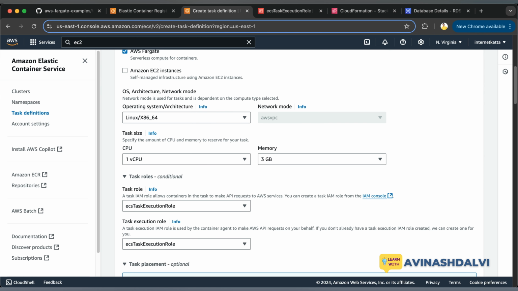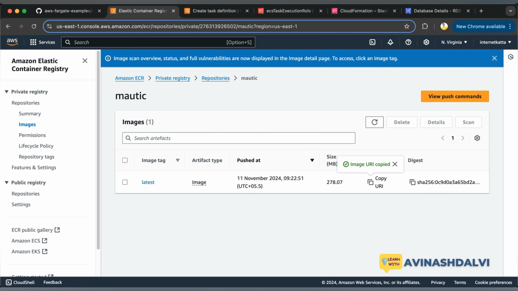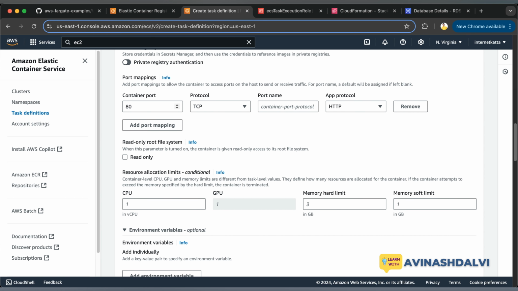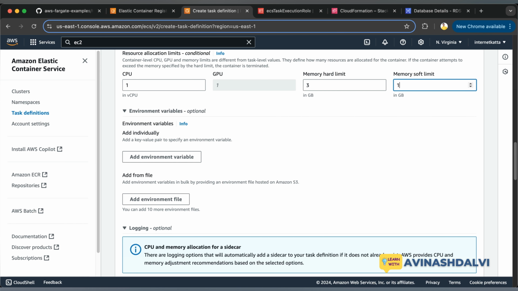I will go back to create definitions and now select the container here. I'll give it the name Mautic. We'll copy the URL from here and paste it here. That's it. So now we'll keep the container port. Since in the Dockerfile we also mentioned port 80, we'll keep container port 80 and the protocol will be HTTP. If you want to do HTTPS, you can choose port 443 for that one, but make sure you're making the changes in the Dockerfile accordingly. I'll keep CPU 1 and memory limit 3 GB and 1, the default one, not going to play around with this. You can use it as per your choice.